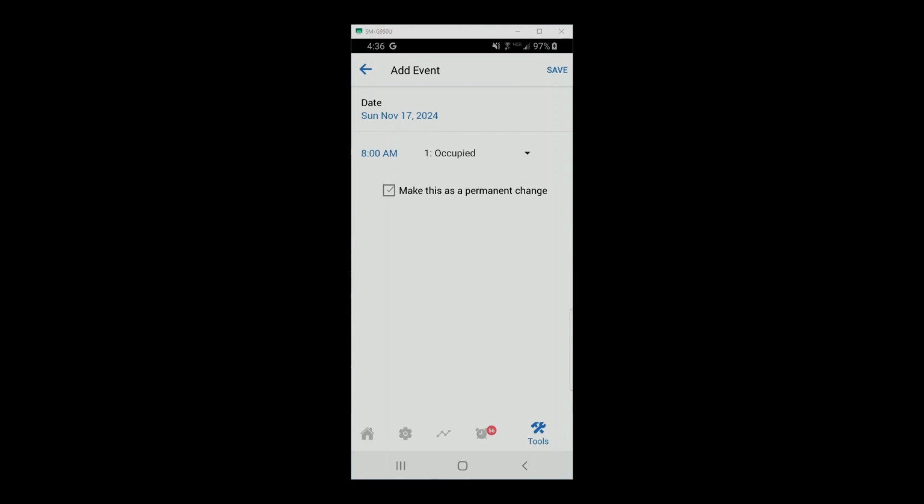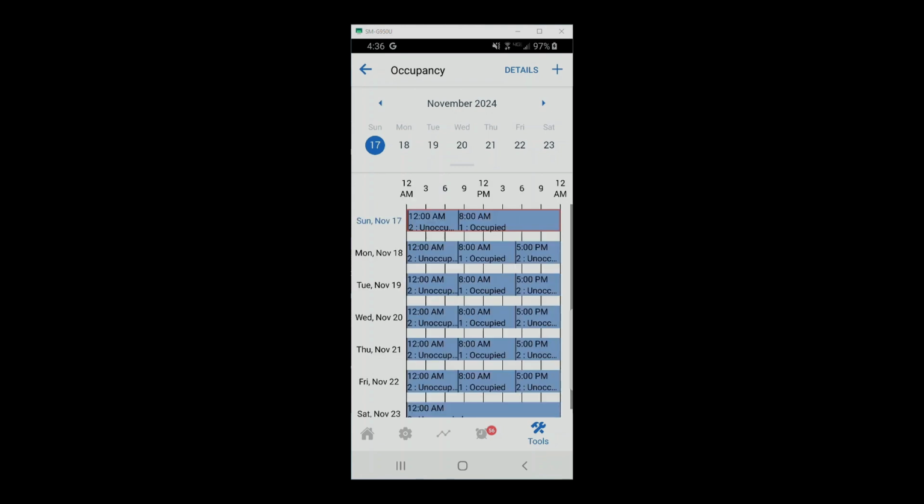So let's say Sunday, we had already set that up to be unoccupied all day. Say we did have someone coming in on Sunday, we could do 8 a.m. occupied, save it. And now you see we've added an occupied period to Sunday. So these are all the controls that are available within the schedule.